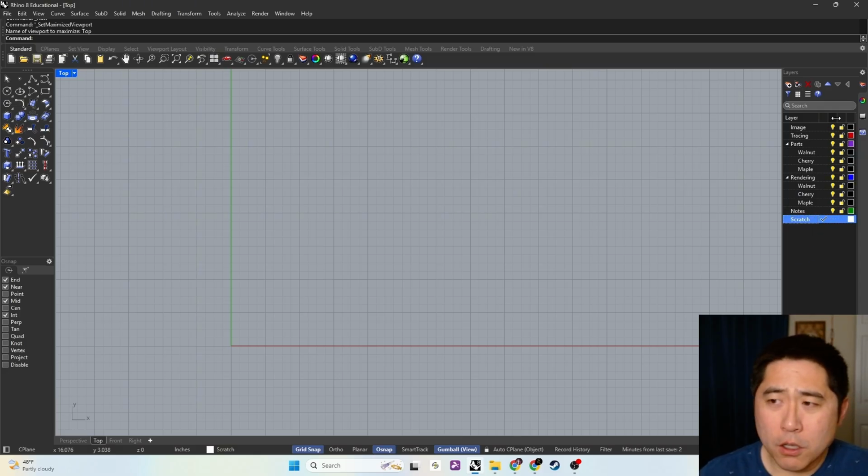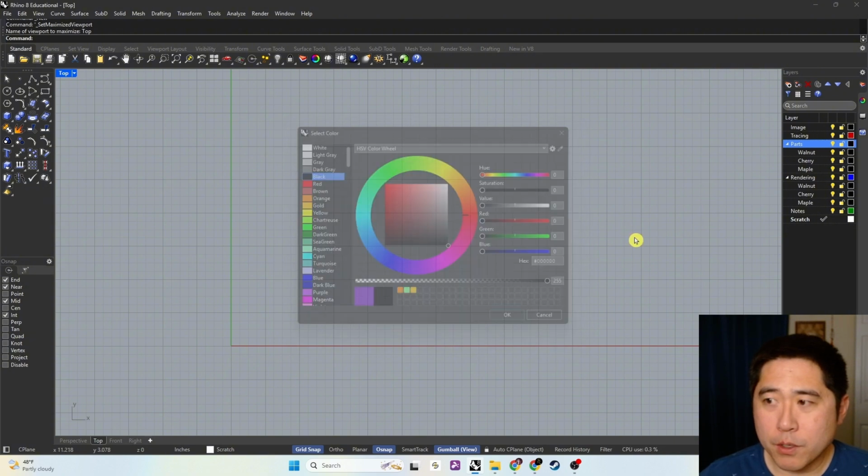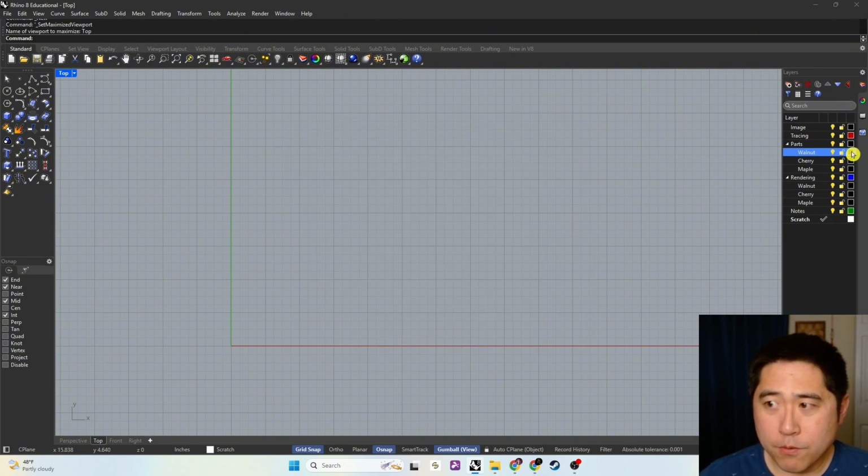I'm going to change some of the colors I have here as well. So image I can leave as black. Tracing I'll leave as red. I think that's easy to see. For the parts, the main parts, I'm going to keep that as black. But for walnut, I'll change this to brown.